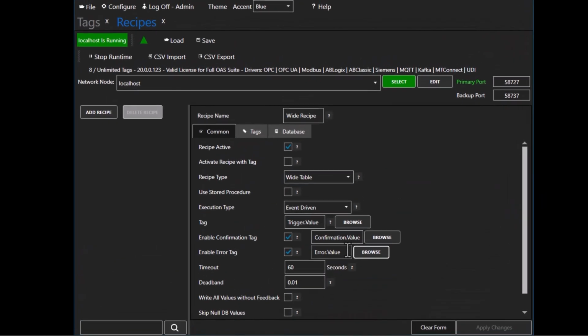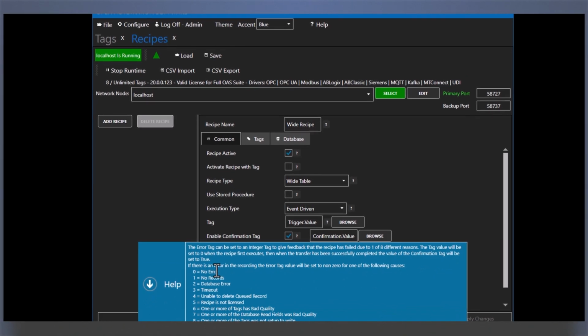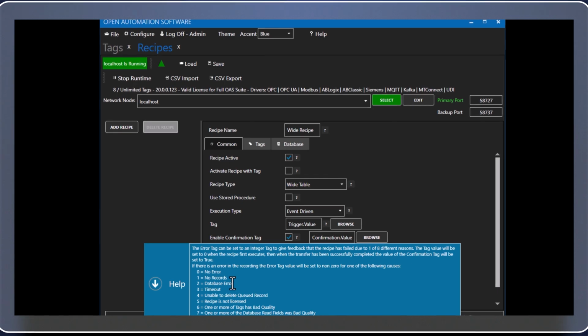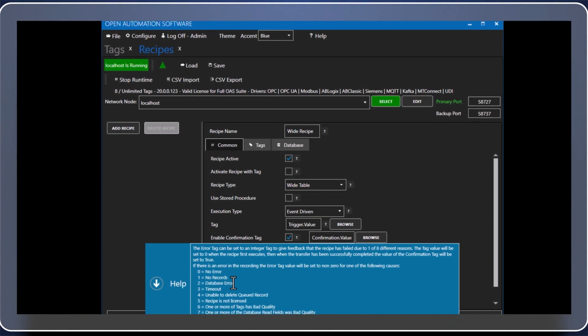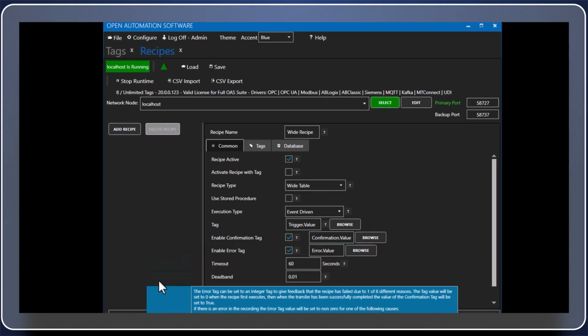The meanings of each of the error values are listed here. Click on the question mark to see this list. 0 means that there was no error in the recipe transaction, 1 means that no records were found in the particular query, and the rest of the designations cover the other types of failures of a recipe transaction.